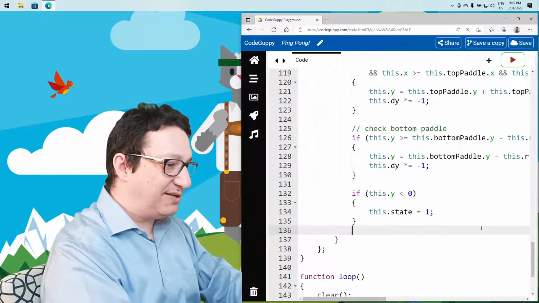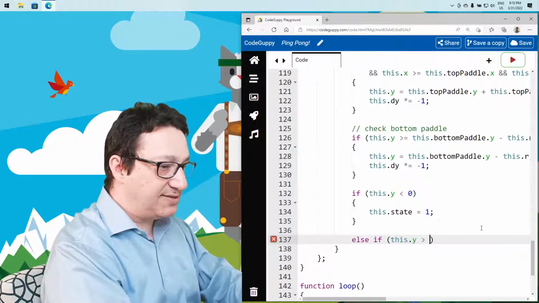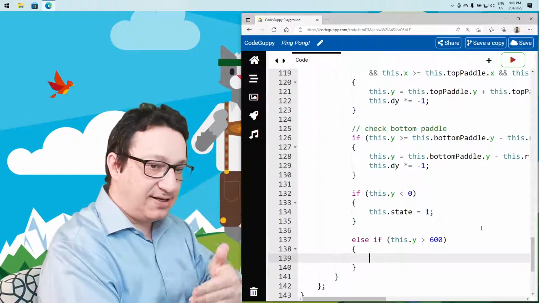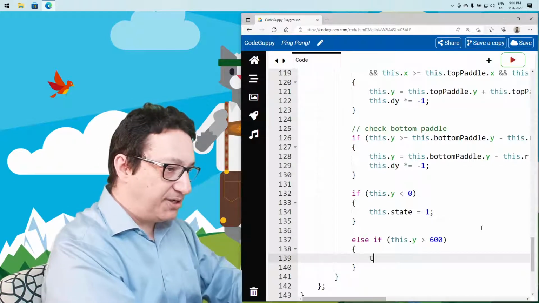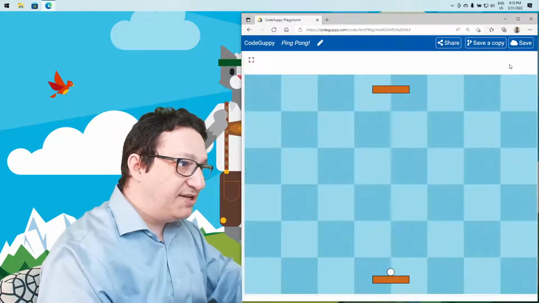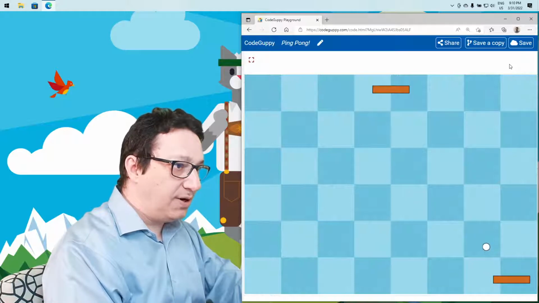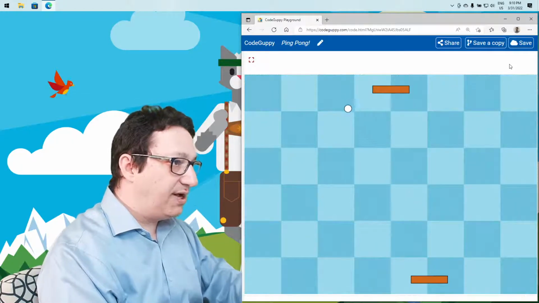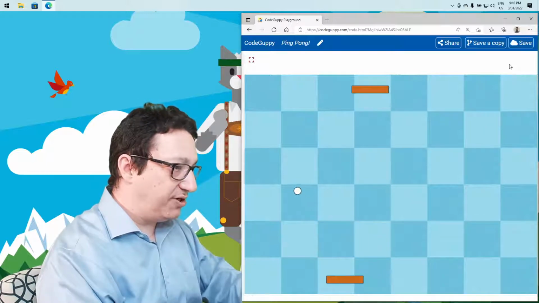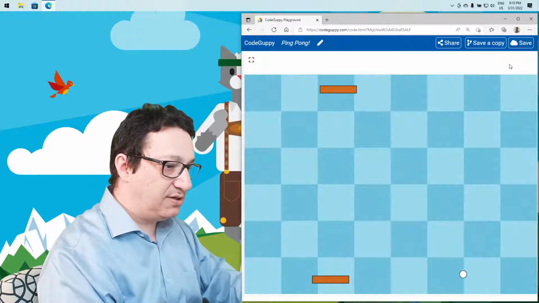You can also have an else if here, else if this dot y is greater than 600. Basically the ball left already the canvas to the bottom margin. Let's say this dot state equal to, should be the other pedal. Let's check this one. So all right, it's coming back. I'm launching it. Let's lose it on the bottom as well.